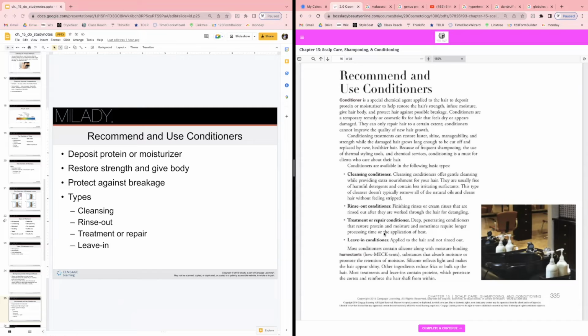Penetrating conditioners restore the protein and moisture, and sometimes require longer processing time, which means you put them under the dryer for about 15 to 20 minutes, sometimes a little longer if they need it, but no more than, I would say, 25 minutes. Then you have your leave-in conditioners, which are the ones you leave in and don't rinse out. These are the ones you provide for clients who have curly hair or drier hair, who need extra conditioner after they've used a rinse out conditioner, or they've done a treatment and need to put some more moisture in the hair. You would suggest a leave-in conditioner that you don't rinse out, and it will come out once they shampoo their hair the next time.